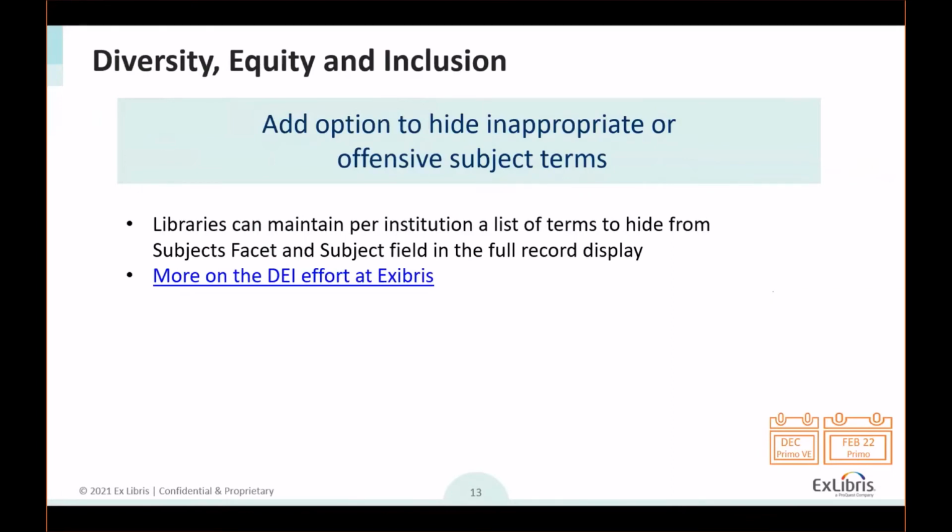Why are we making these efforts? If it's your local data and you have an offensive subject in your local data, of course you can choose to manipulate the data and change it. It's more under your control to do that, and the changes that you make can also affect the index.